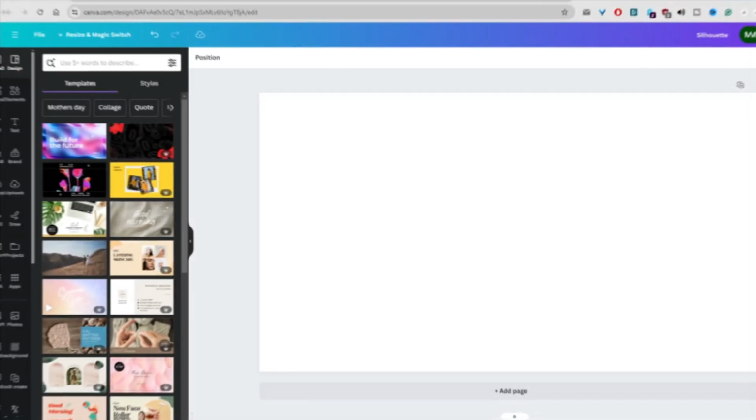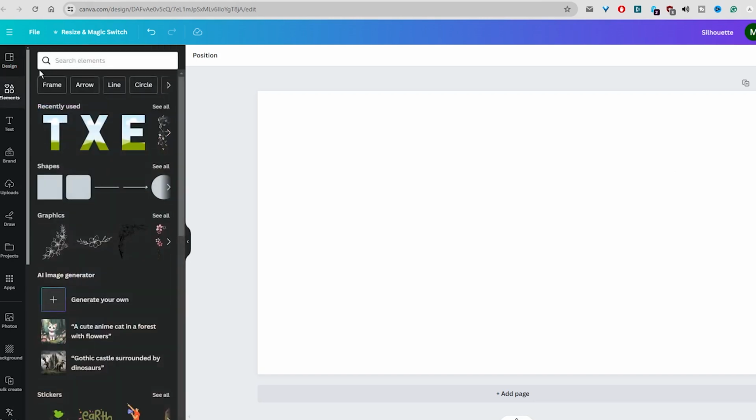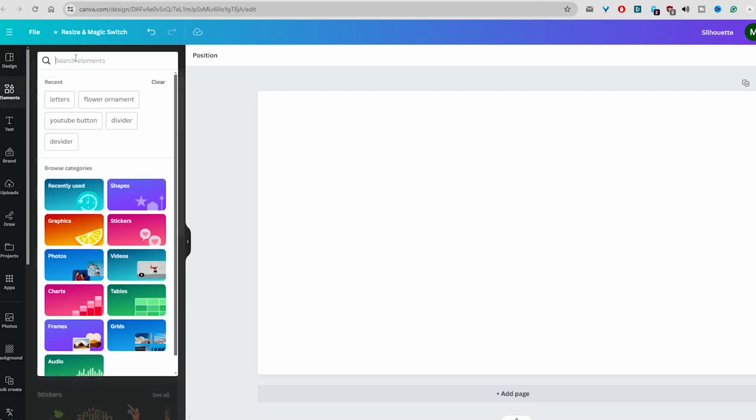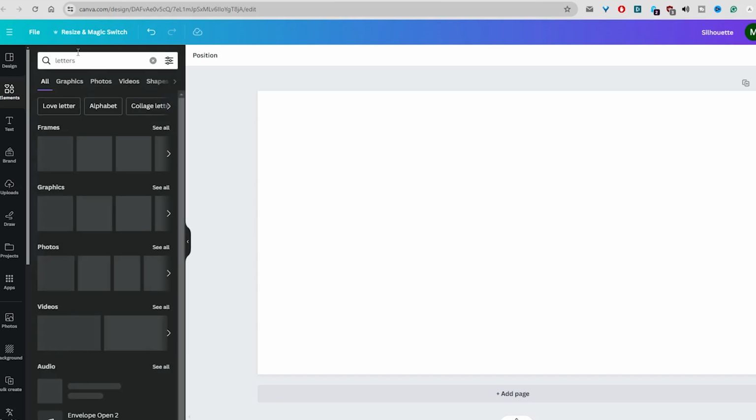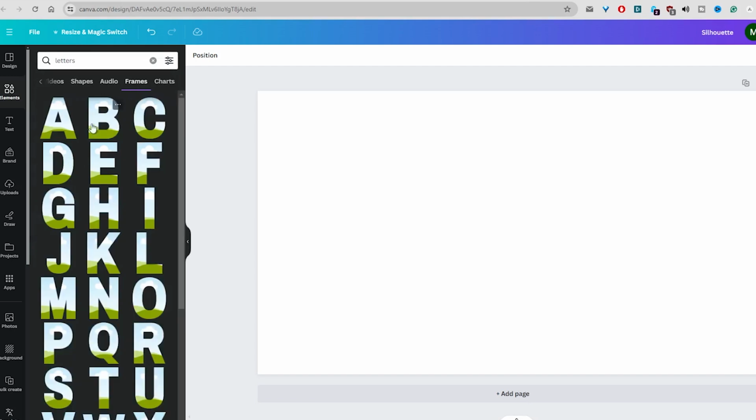First, open up Canva on your computer or phone. Once you are in Canva, open a new design. Now, click on the Elements tab on the left side. This shows you a lot of different design pieces you can add, shapes, icons, illustrations, and more. Type letters in the search bar and you will see options for individual letter frames.